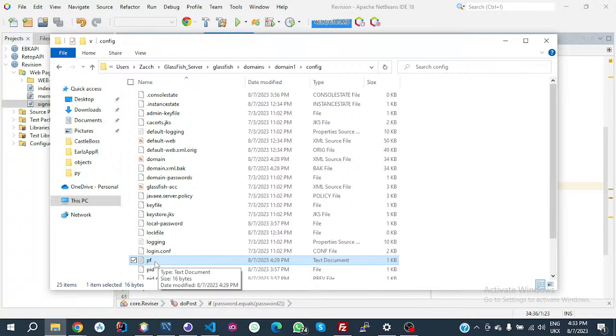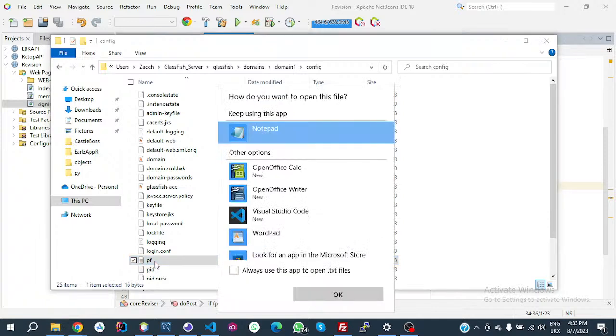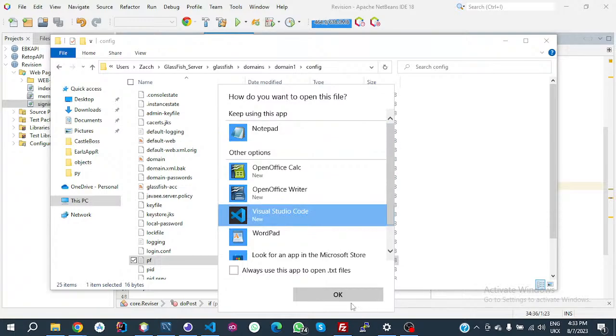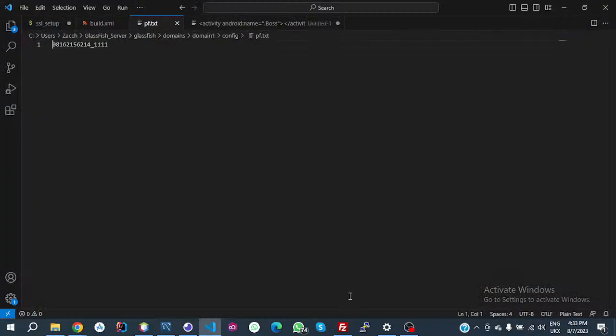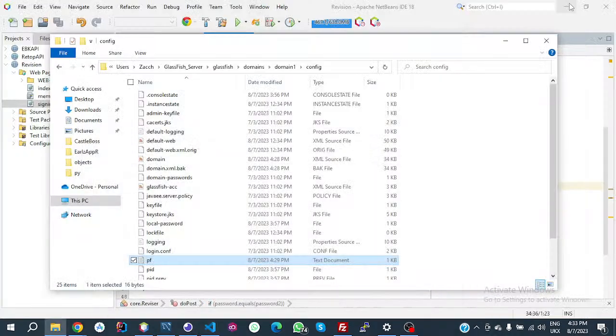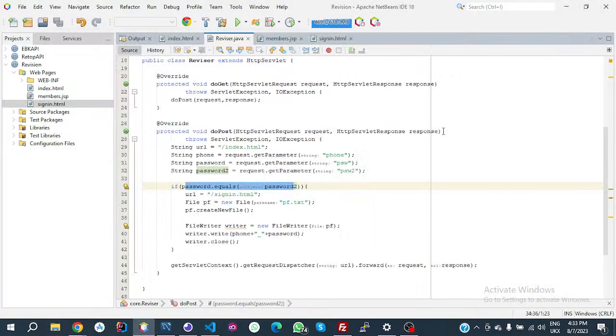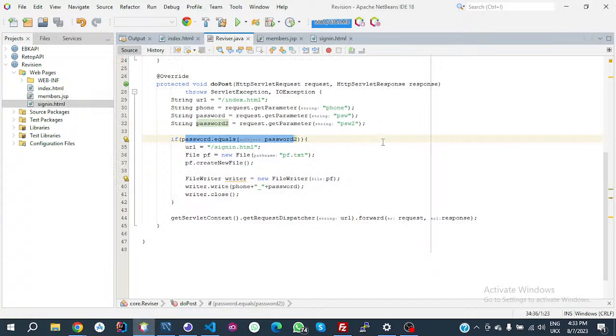So we can open it and see whether we have anything that looks like a phone number and then quadruple 1. So let's open and see. Okay, so if you are looking here, you will realize that the phone number and the quadruple 1 was indeed added, which means that the code that we wrote worked successfully. Okay, so what we are going to focus on doing now is to implement the sign-in page.